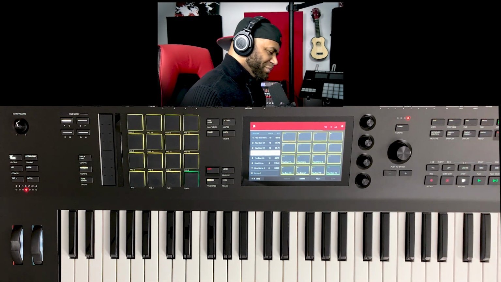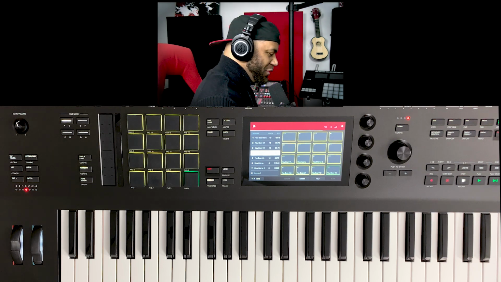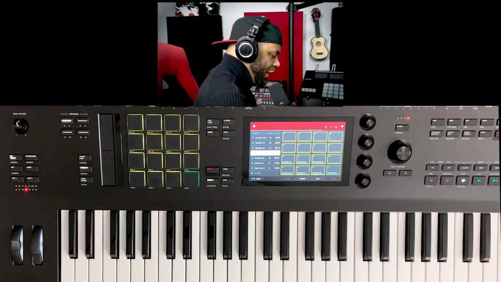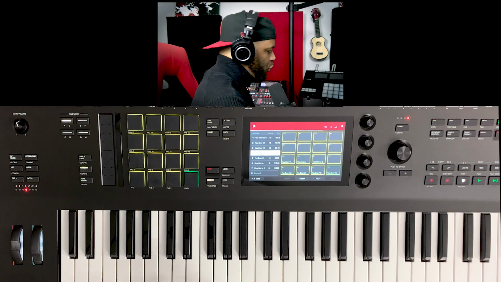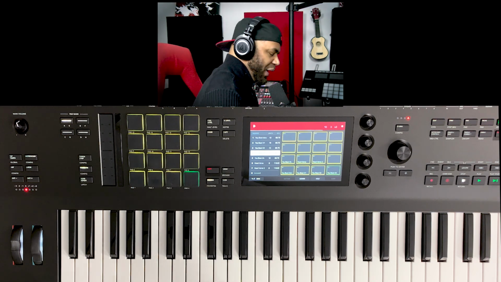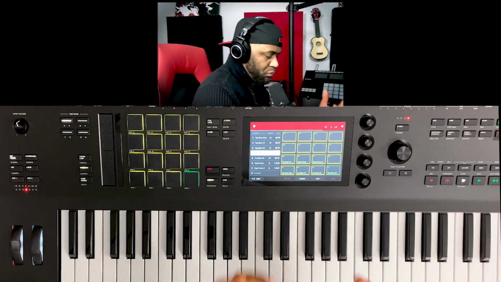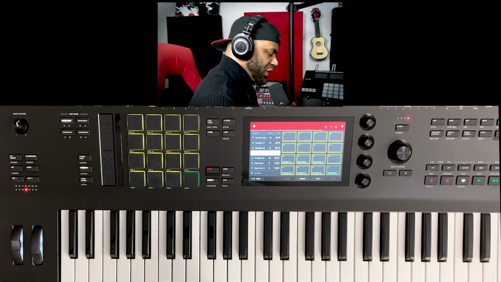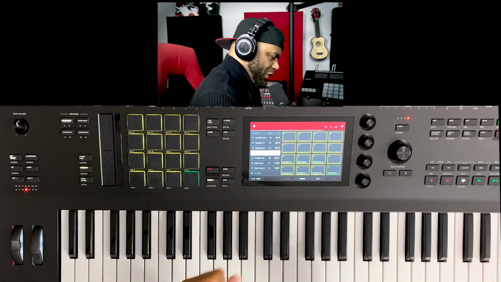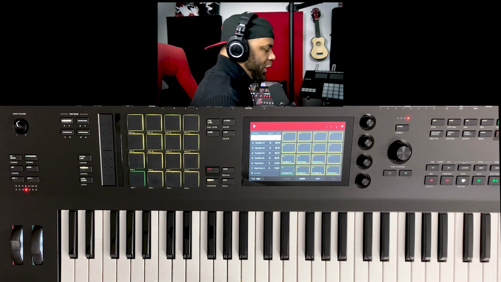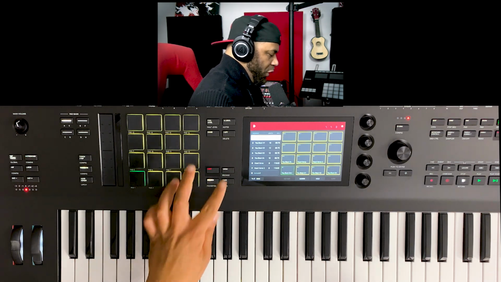All right, so here we are now. We are in front of the MPC Key, and the way I use this keyboard when I use it live is its most important job is actually playing backing tracks. And that's what you're listening to there. You're listening to some backing tracks for a song.